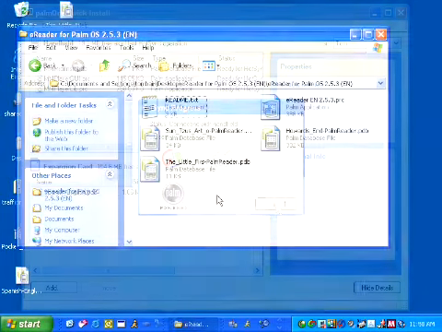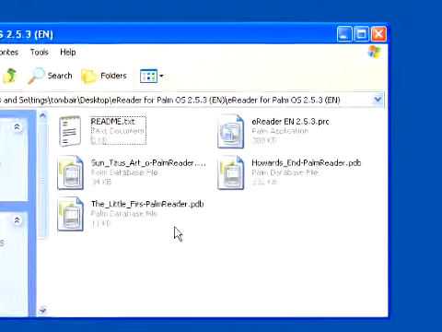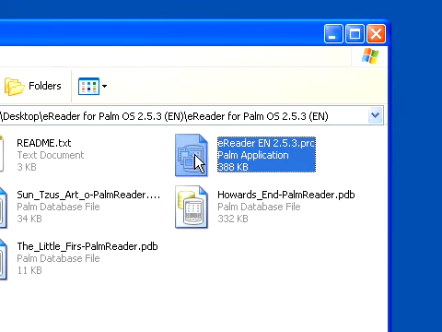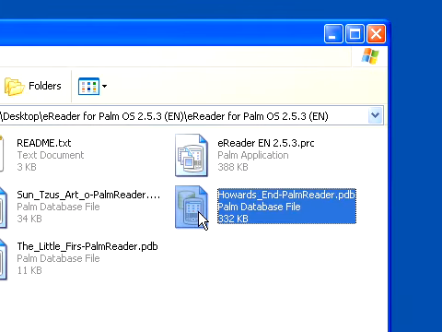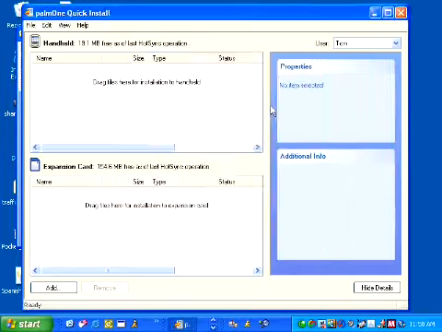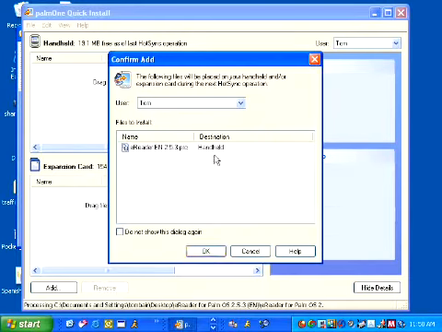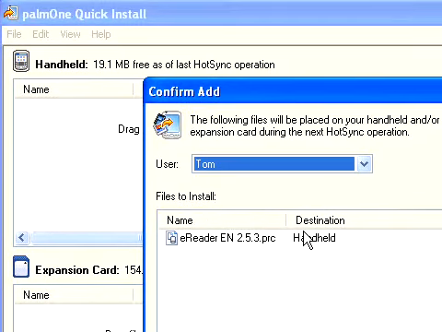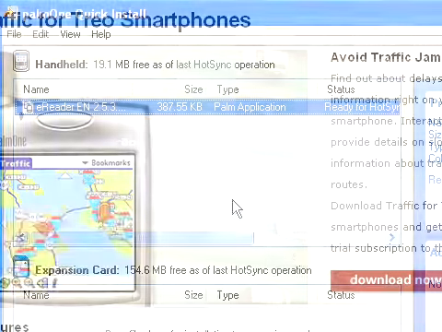You may also download Palm format files. There are two types, .prc or Palm resource files, which are actual programs and applications, or .pdb or Palm database files, which are usually documents or data that are used by PRC files. If you double-click on any of these files, they will open the Palm Install or Quick Install tools, confirm your handheld username, and the files will then be queued for installation at the next hot sync.